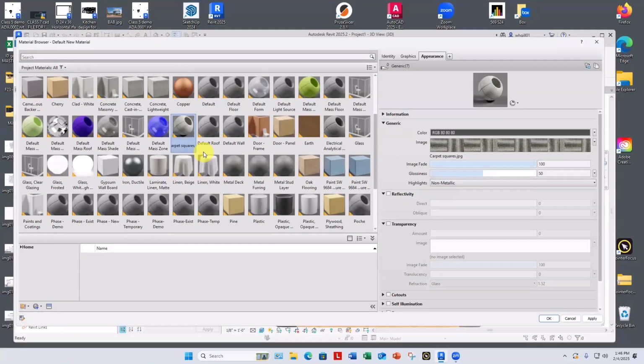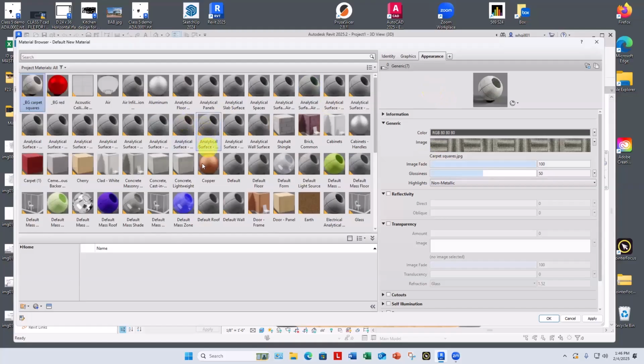And I'm sure any firm with more than 2 people will have a very consistent way of naming things and being able to find them again. Okay, so there's that. It's got a name, BG carpet squares. Let's look at this as if it's a carpet.